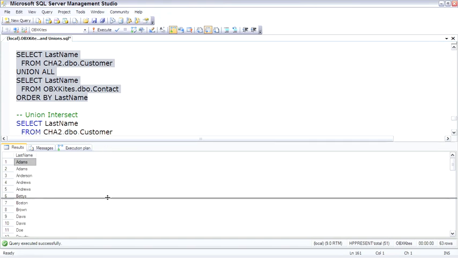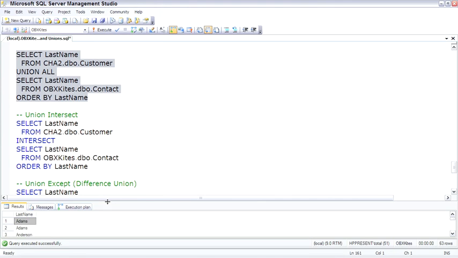And it's important to note that this distinct or all takes place only in the final result set, not in the underlying data. So one performance tip is if you really doubt there's going to be any duplicates, to say union all, just to save that one extra step.